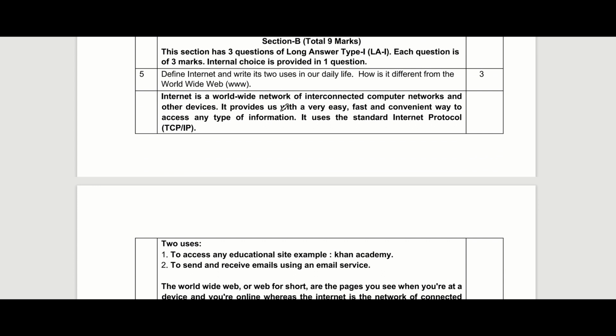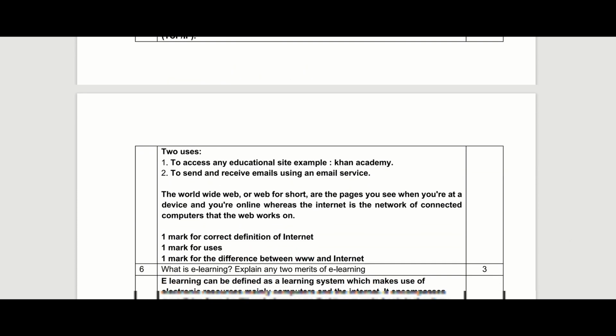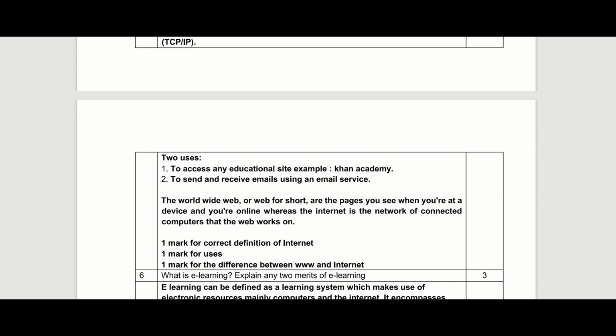Define internet and 2 uses, how it is different from www. So 1 mark for correct internet, 1 mark for uses, and 1 mark for the difference.